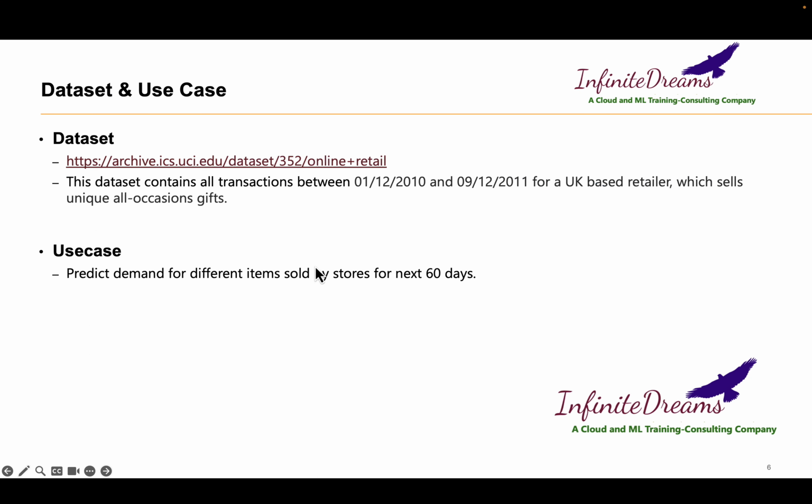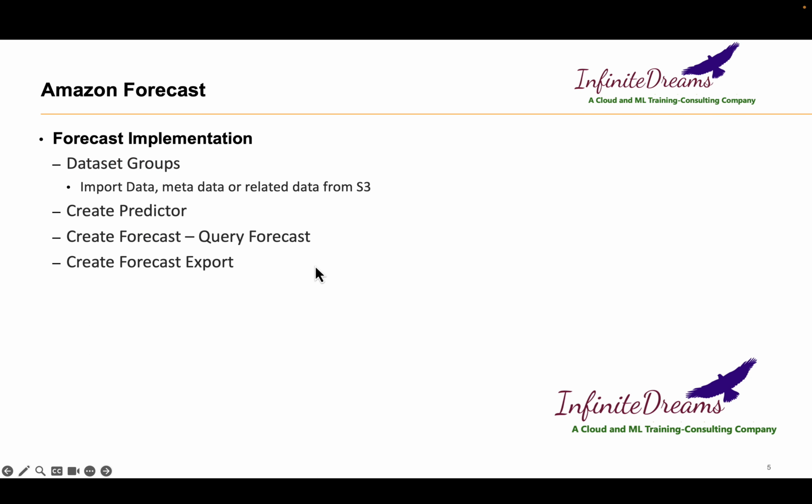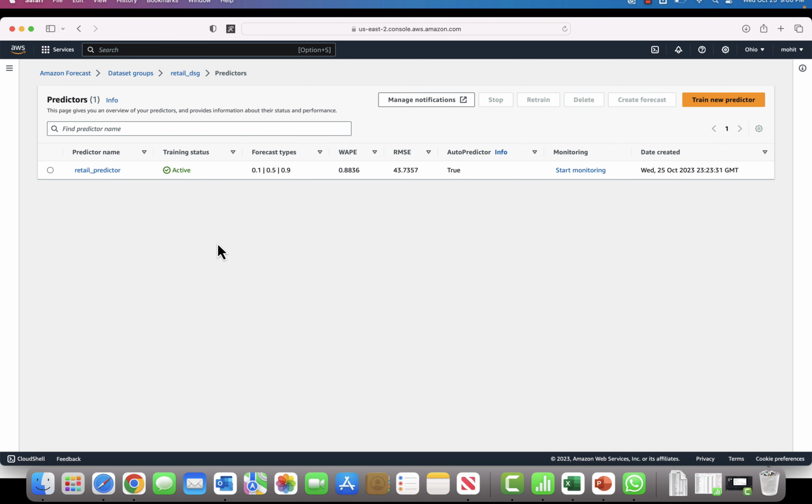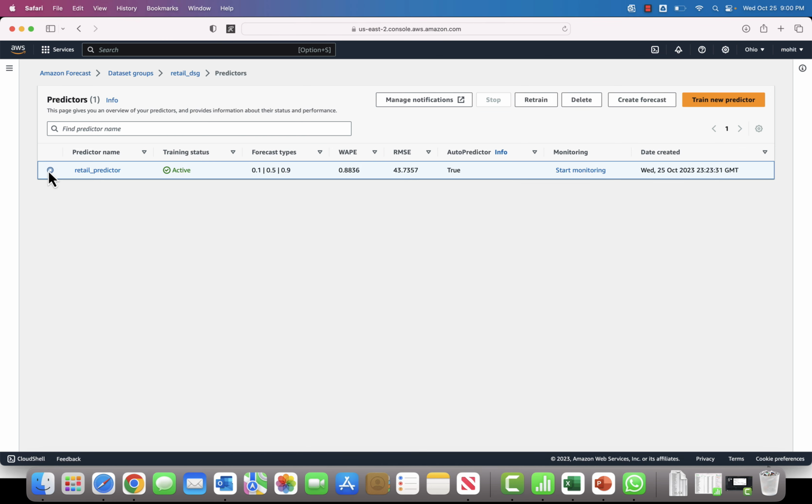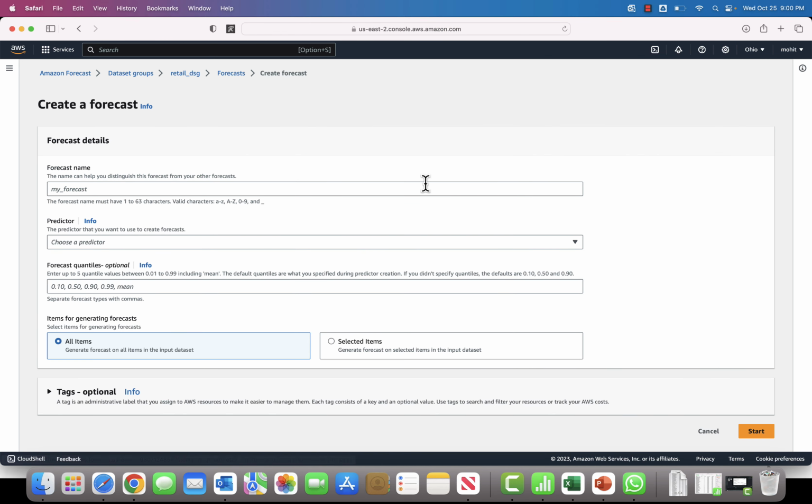So as we have seen in our slide, the first thing is to create a dataset group, the second one is to create a predictor, and the third one is that now we have to create the forecast. So how to do that? Just select your predictor and create forecast. You can give a name here, choose a predictor, and these are the quantiles, like what quantiles we wanted. So let me put the same quantiles.